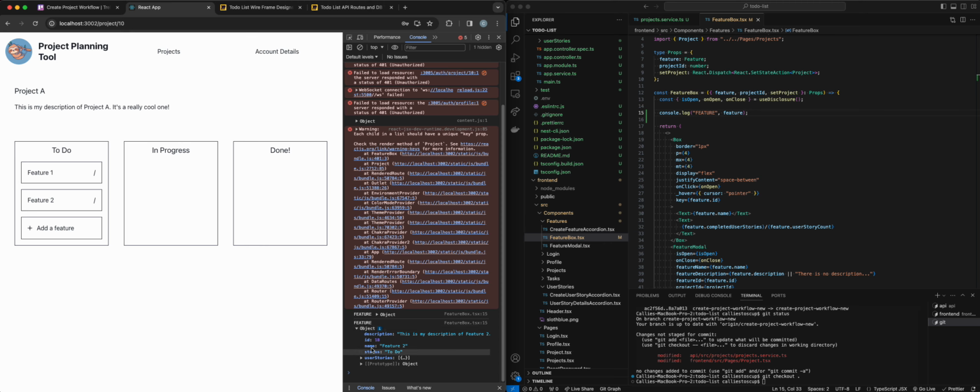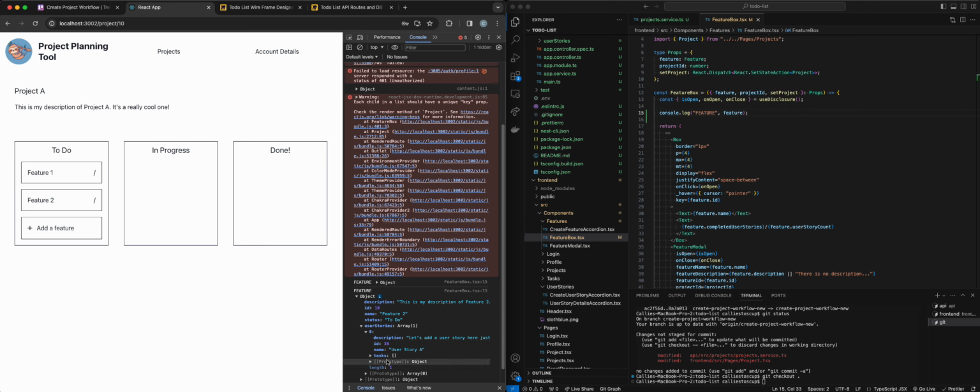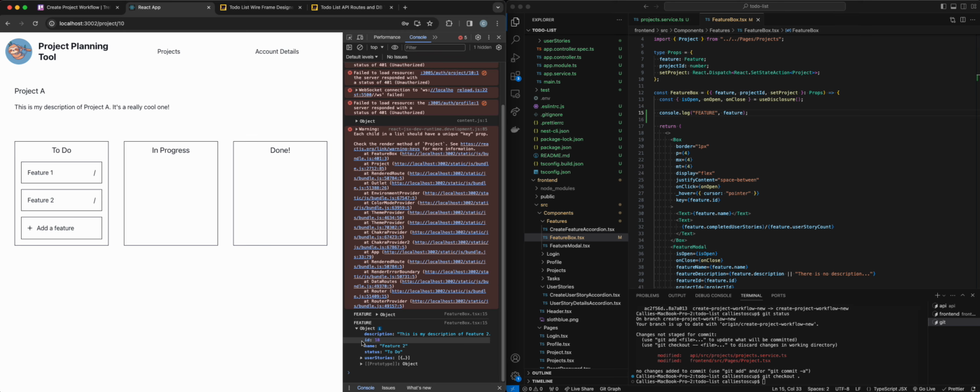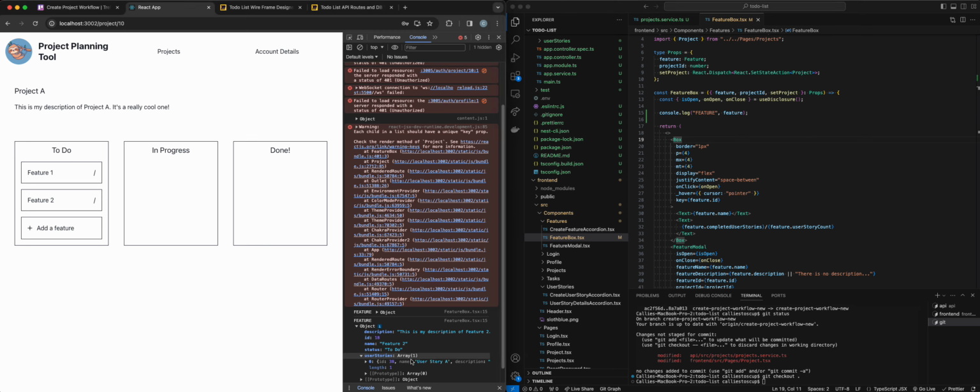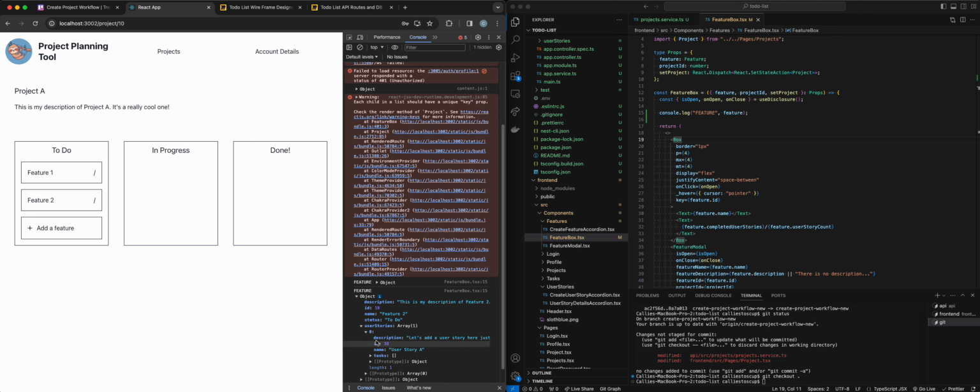So I have my user stories, description, ID, name, and then within user stories I have my tasks array. But I don't have the completed user stories property and the user story count property. So I could do the logic on the front end. Essentially I want to go into the user stories and see the length of this array, which is just one. That would be my user story count. And then I want to see how many are completed.